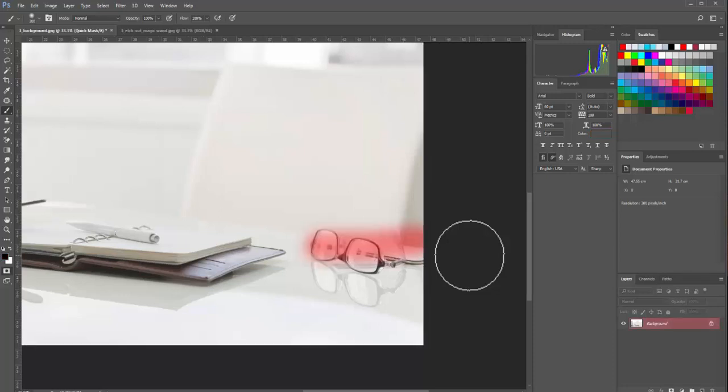Let me undo, let me make it smaller. It only works with black and white. If it's a gray, then it will mask 50%, depending on the colors also. So it's a good base to work with black and white. Let me just do a quick one.